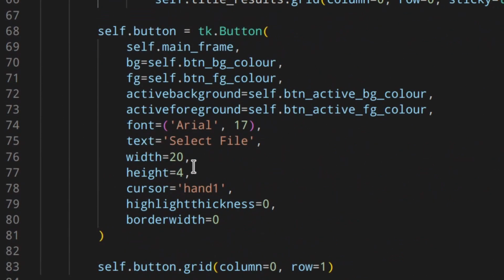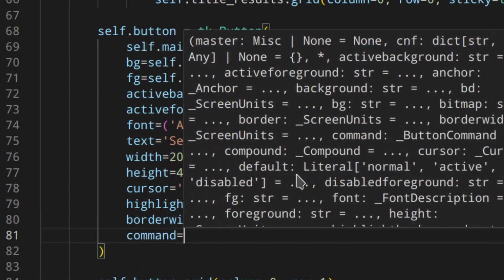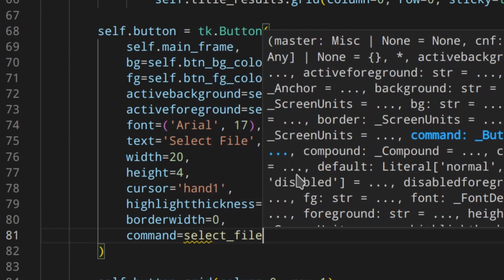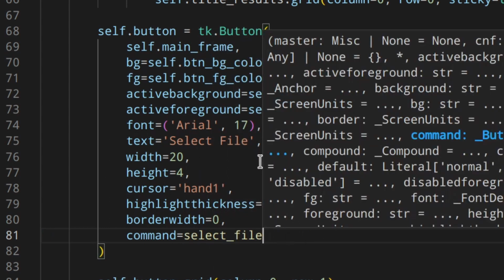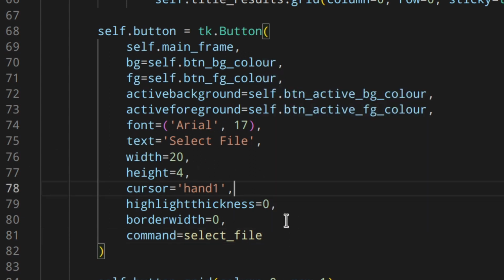Okay, so now of course, as we've got this new function here, we need to actually write it here as the command of the button. So down here we can do something like command and then select file like this. As you can see, I didn't write something like this, but just something like that. I've actually made a video on button commands, how to use commands with arguments, etc. So I'll leave the links in the description box down below if you want to check that out. It's really interesting.